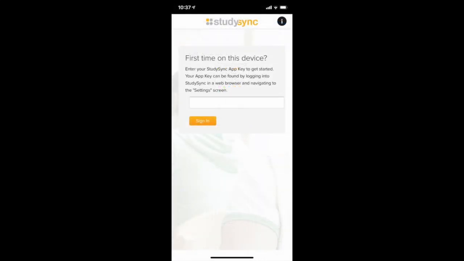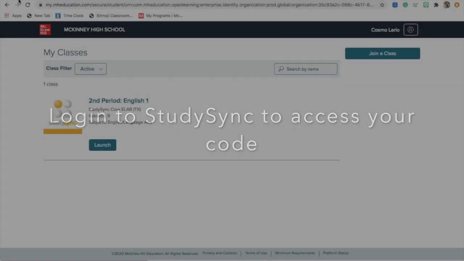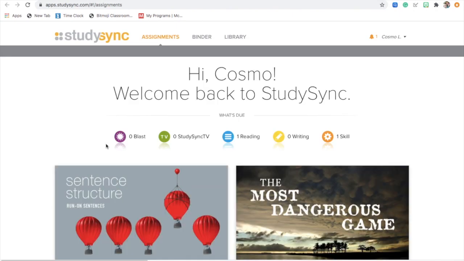You're going to be prompted for a unique ID. Log into StudySync to access this code. First, you're going to want to launch your page. Then go up to the top right-hand corner where you see your name. Click the little drop-down arrow. And then you're going to go to Settings.